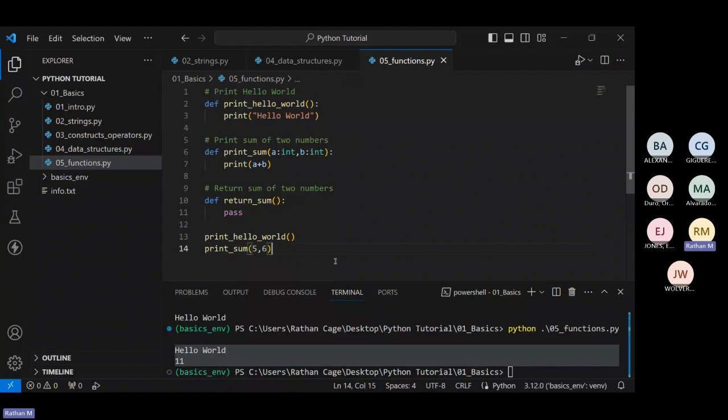Now, I need to create another function that's going to perform the exact same thing, where it's going to take two variables and add them, but with one minor difference. The difference I want to make is this. After taking these two variables, instead of just printing them, I want to send the result back.